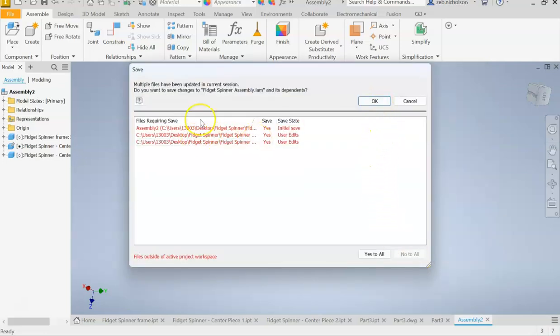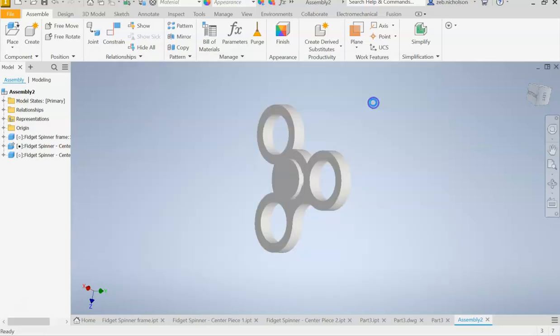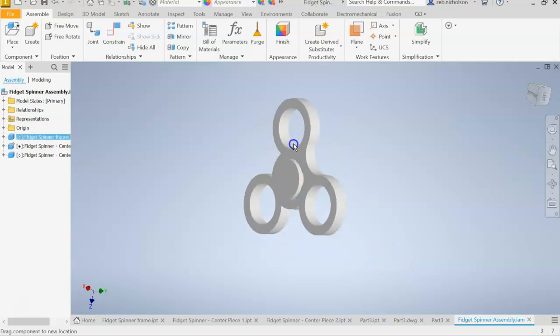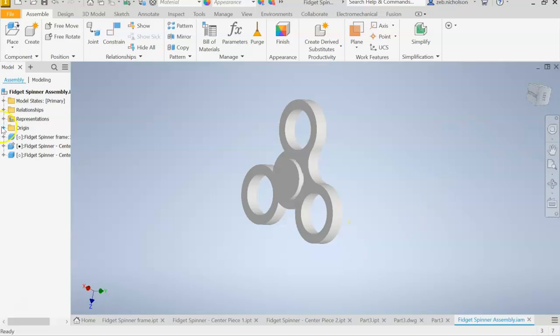If this ever comes up, it's asking about dependent files. You can always just hit the OK. For what we are doing, it will never be a problem. Just hit the OK or the yes, and then it is saved. So you are good to go. You have yourself a nice fidget spinner that spins around. We can get crazy, we can actually animate that, but we'll worry about that later.